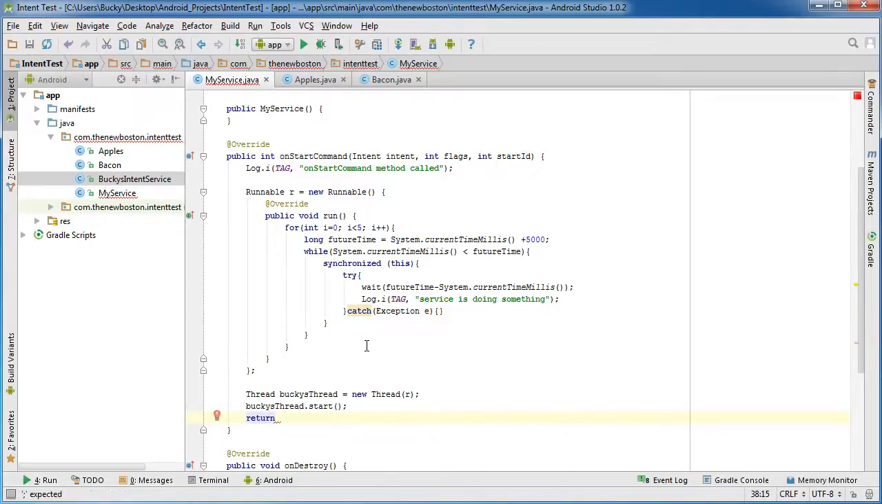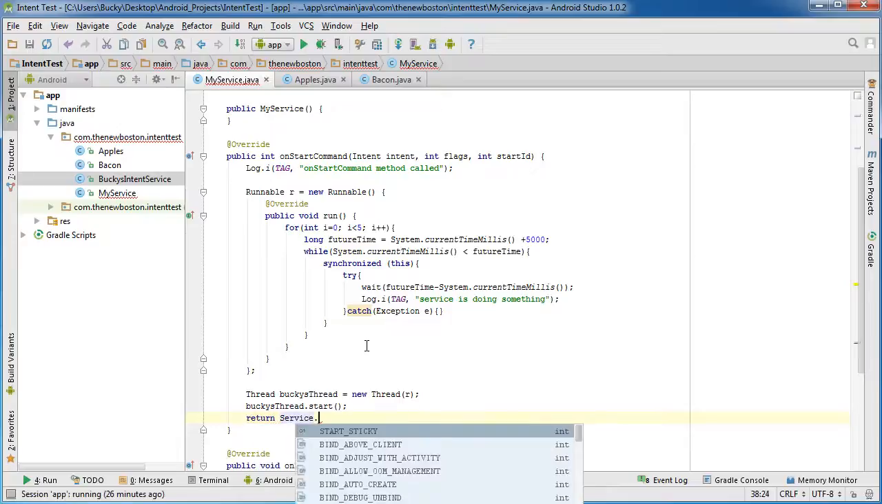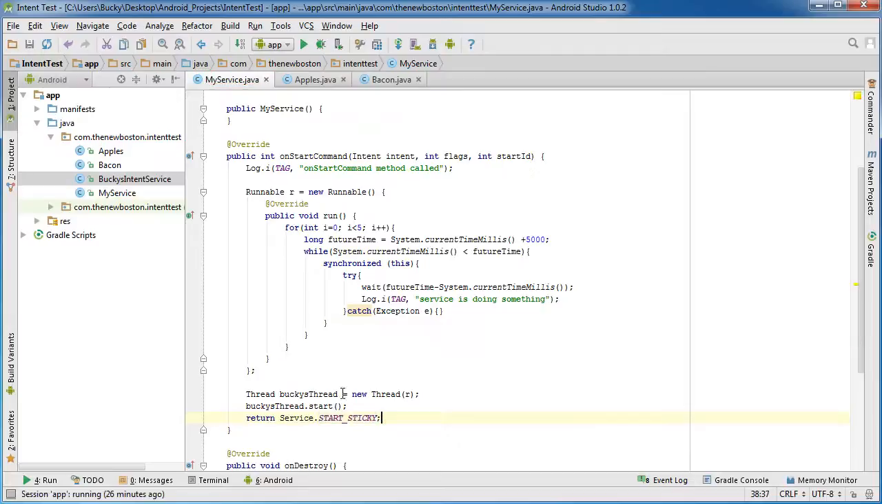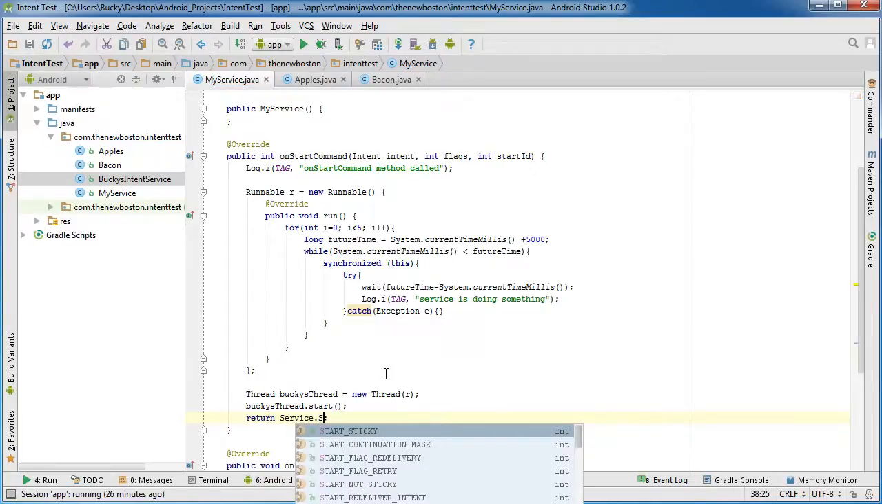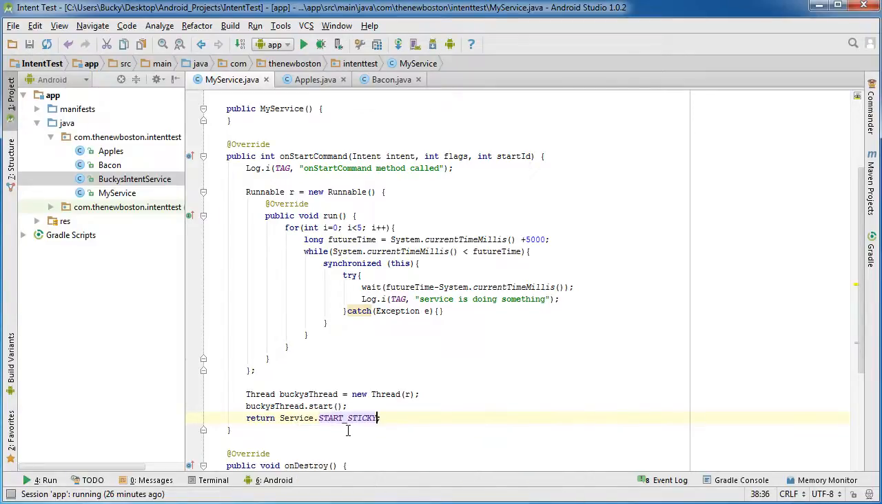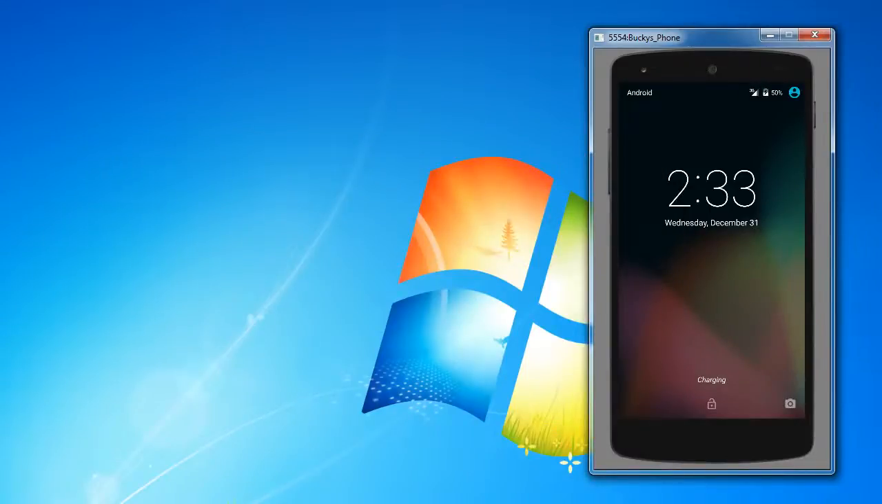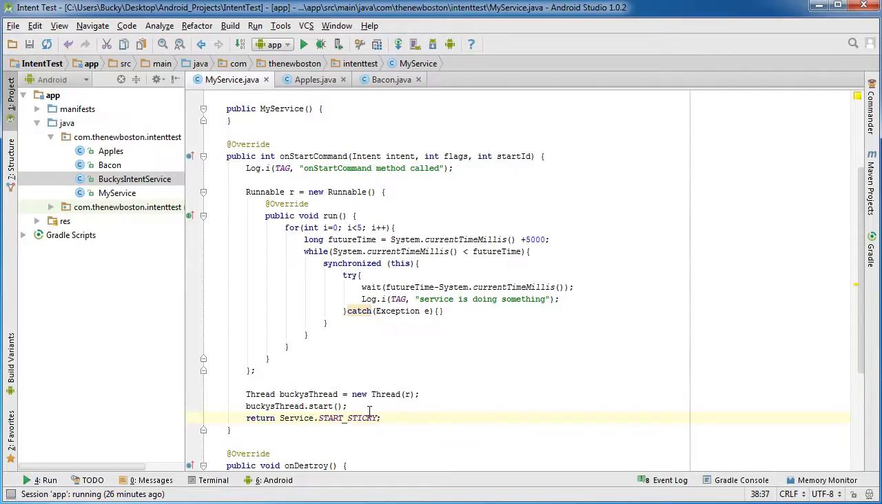Now just return this. If you call Service.START_STICKY, as you can see, it was the first thing that popped up. There is START_STICKY and START_NOT_STICKY. So what START_STICKY means is you don't really need to worry about it that much, but if your service ever gets destroyed by the Android operating system for any reason, then START_STICKY just means restart the service. And if you call START_NOT_STICKY, then the service is not going to be restarted if it ever gets destroyed. So again, not really important right now. Just remember to return Service.START_STICKY.